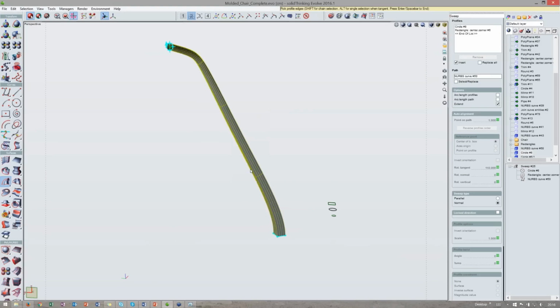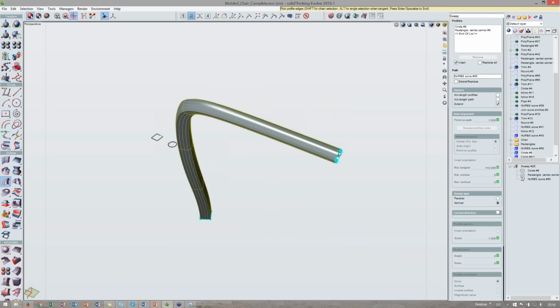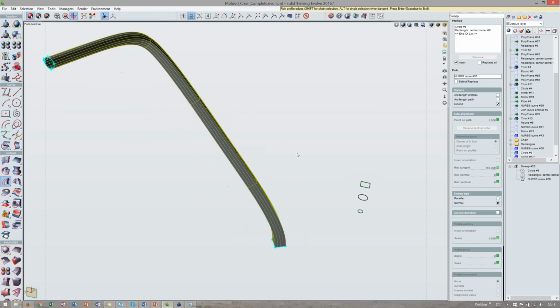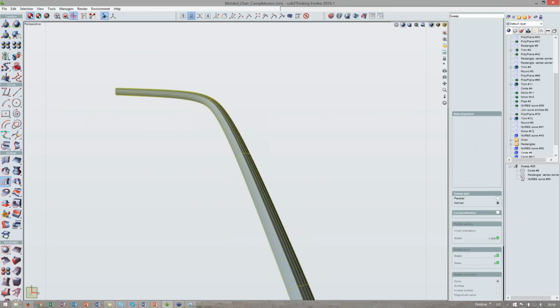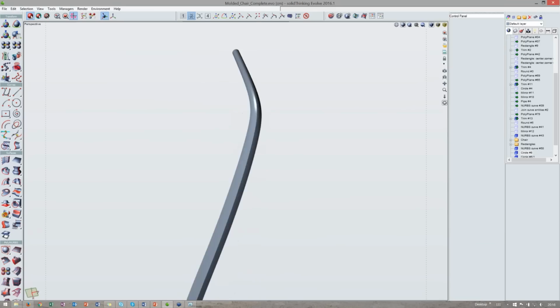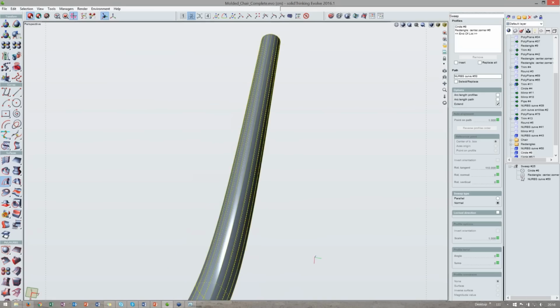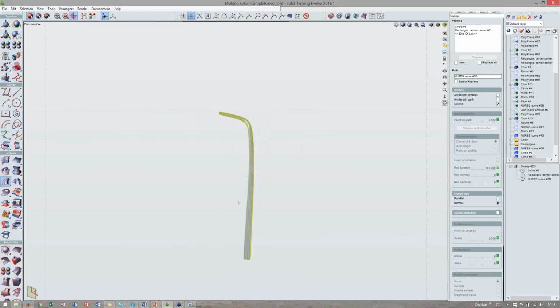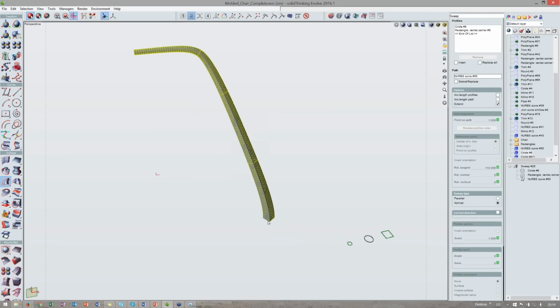So you can see that the transition between the circle and the square is really gradual, it's really nice, and you can see it has no problem generating even these complex blends, these complex surfaces that go from a circular to a square, basically a multi-edge profile.